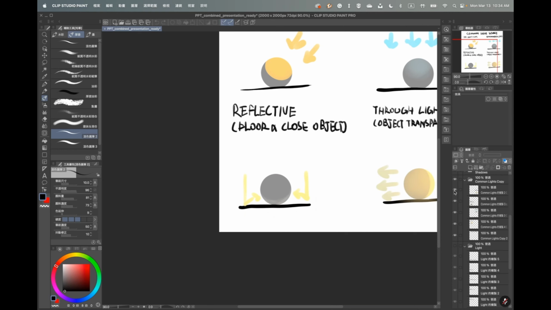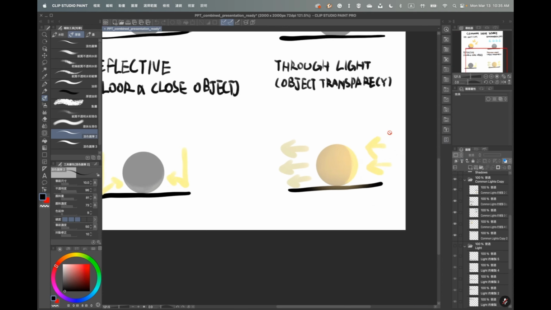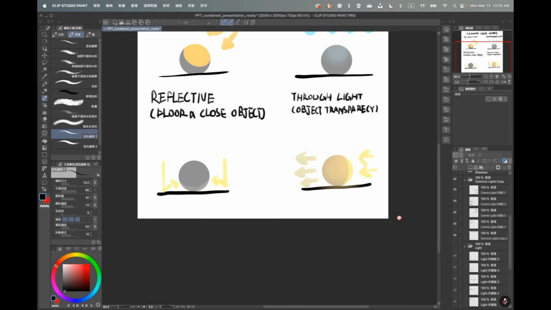And the fourth light, the through light. This is when some object allows the light to pass through. A very simple example we can think of is paper. If we shine a flashlight across the paper, some of that light would get through, although not all of it. And you can see in this example here, some of that light is getting through this round object. So that's through light.